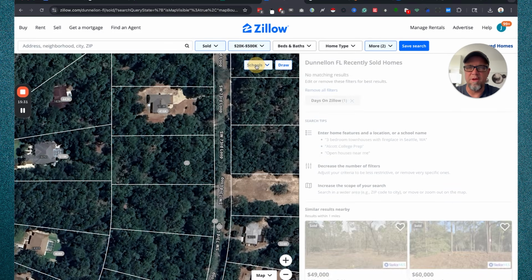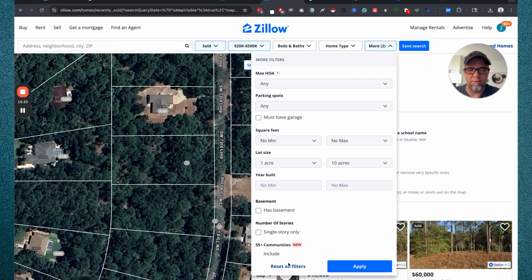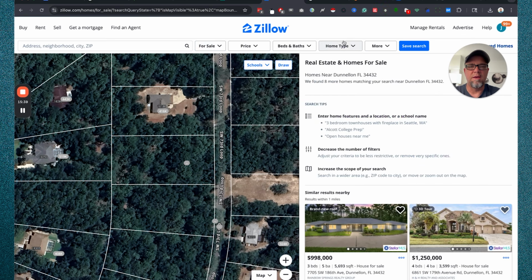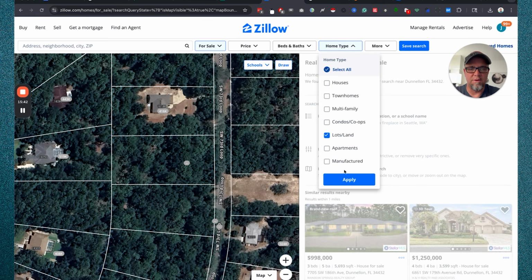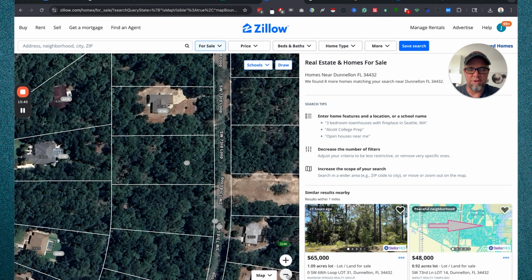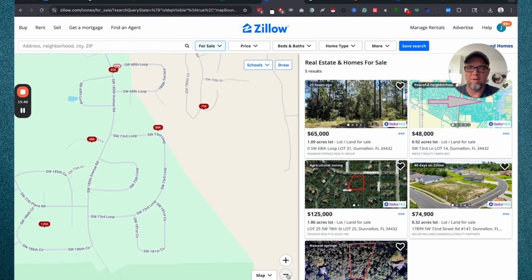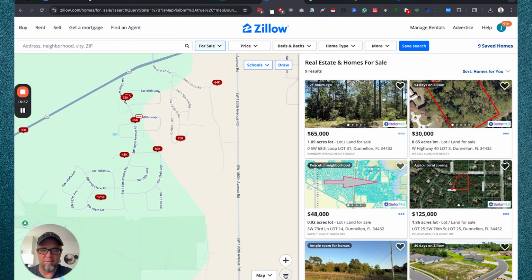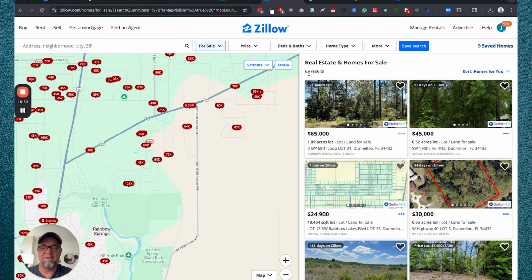I'm going to remove boundary. I'm going to go here to more, and I'm going to reset all of my filters. And I'm going to switch to for sale, and switch to land only. All right, and I'm going to start zooming out, till I get about 10 comps. You can see there's 5 right there. Let's zoom out one more time. All right, there's 9 comps. Let me zoom out one more time. Here we go. We've got 62 comps.